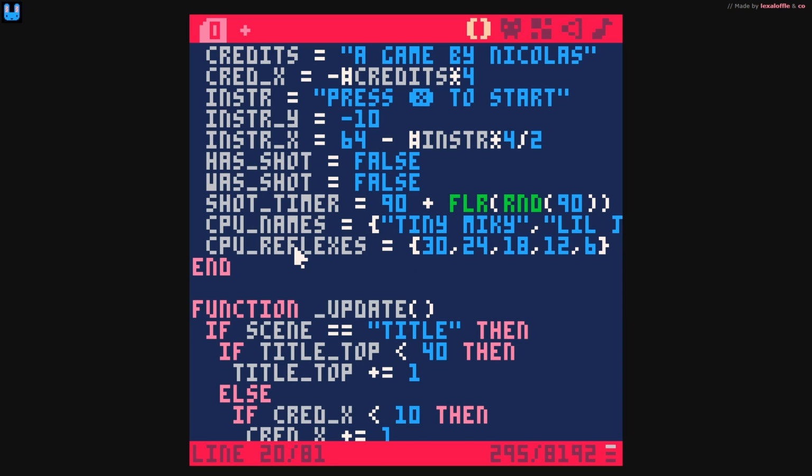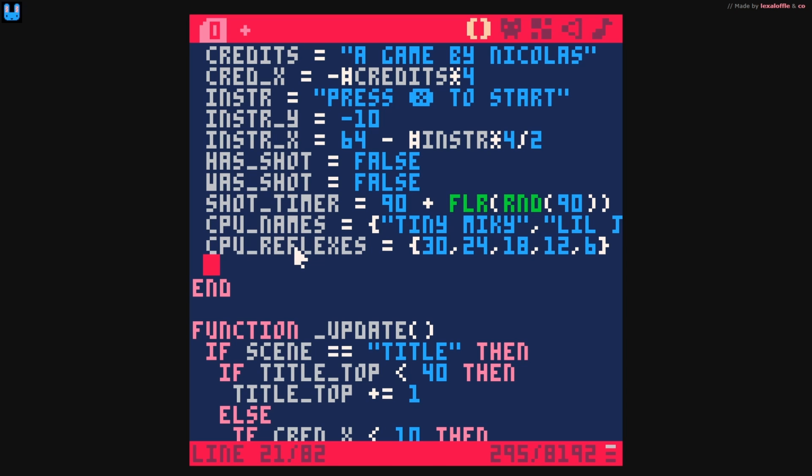Okay, and then the next variable that we need is to keep track of which level the player currently is on. So let's go ahead and indicate this with a variable called current level, and we'll start that at 1. We'll be using this variable constantly to do a lookup in our tables. We will be able to know which opponent we're currently against by looking at CPU names and then using this variable with brackets. So currently we'll have bracket 1, Tiny Mikey, but as we increase the levels, we'll then be doing a lookup in both of those tables.